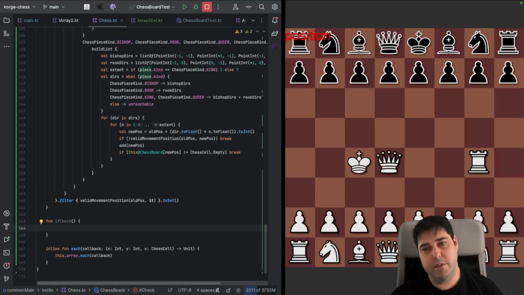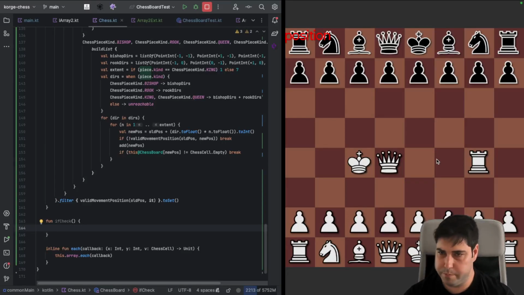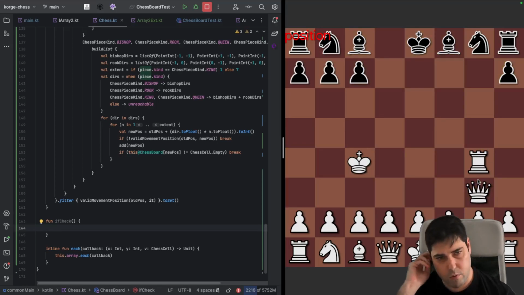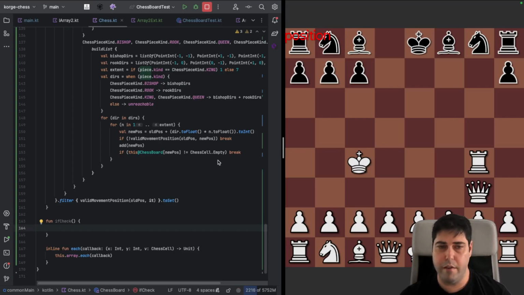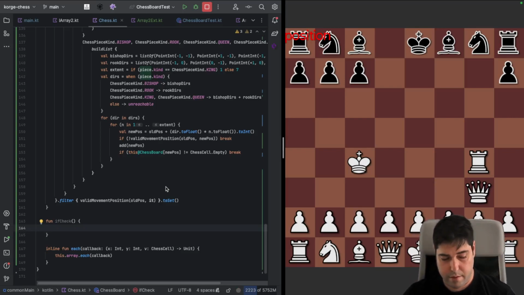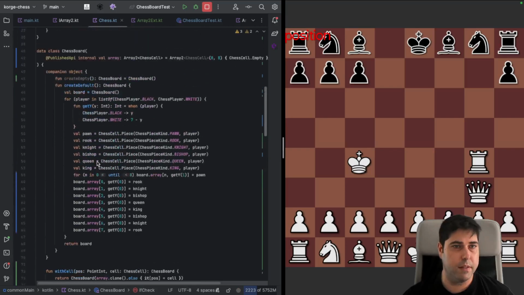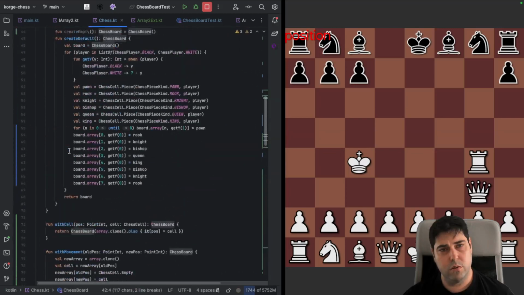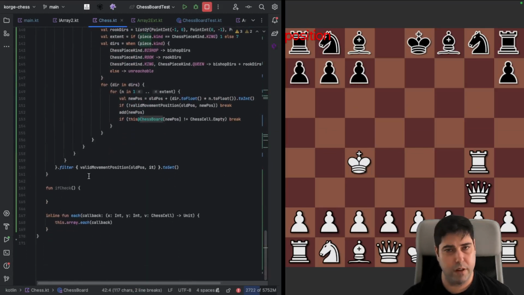So in the previous video, we implemented the basic movements and gameplay of chess. And now we are going to go further and verify that it works with the check and checkmate rules implemented. In the previous video, we implemented an immutable chessboard, so we can actually create boards and check possibilities.